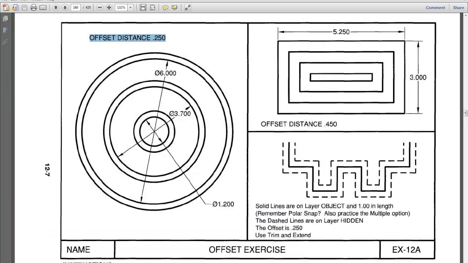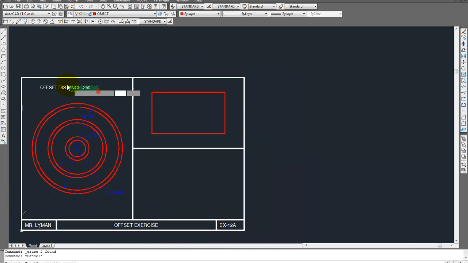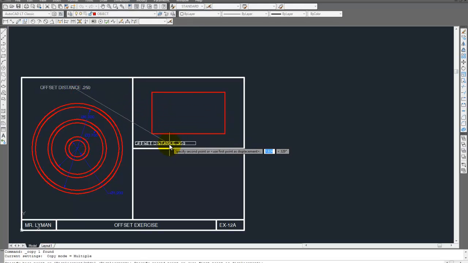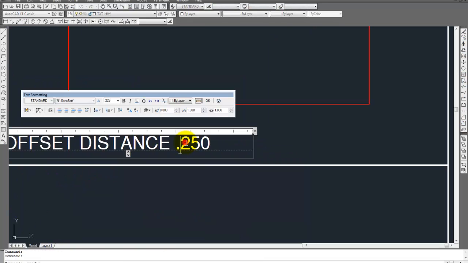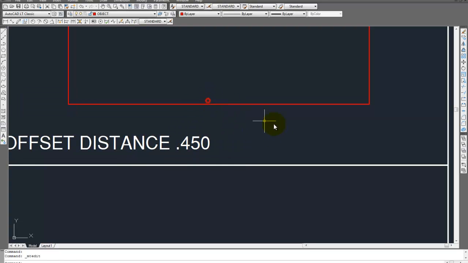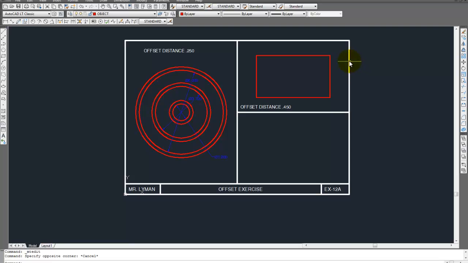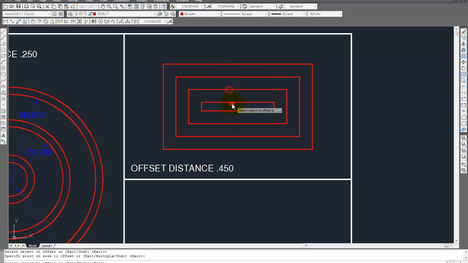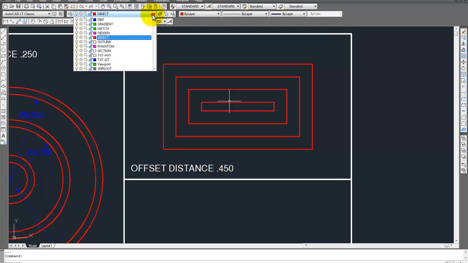Alright, so this one again is offset distance 0.45, so I'm just going to actually go like this. Copy. And move it down here. And this is 0.45. Okay, and then we go O enter 0.45. Click. There we go. Let's put some dimensions on.